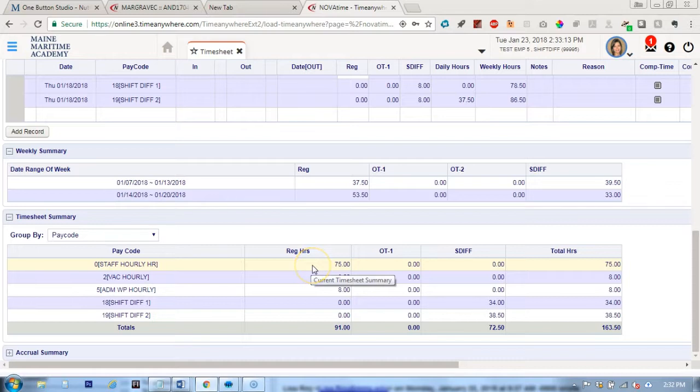And in your timesheet summary, you'll see the total number of hours, staff hourly, vacation, admin leave with pay, and then over here it shows the amount of shift diff. So that is all you need to know about shift diff.